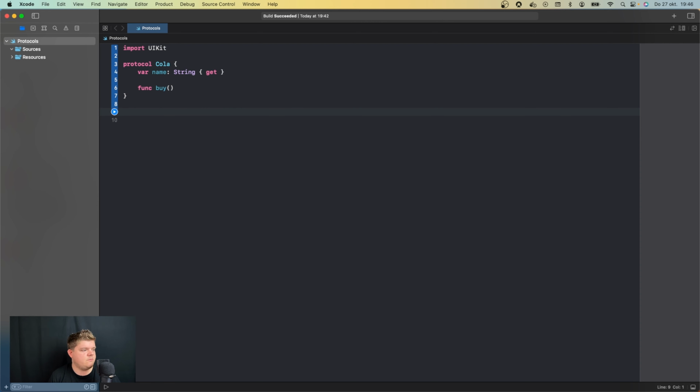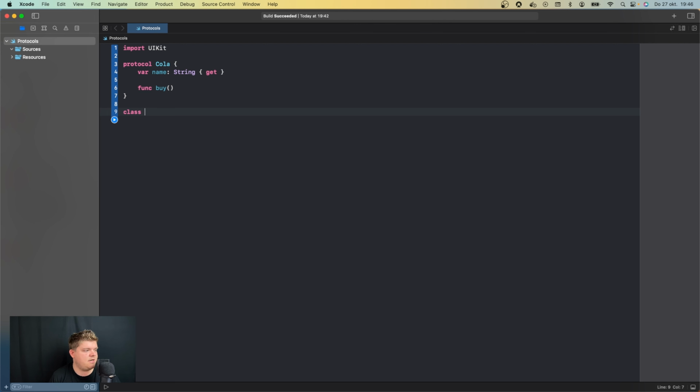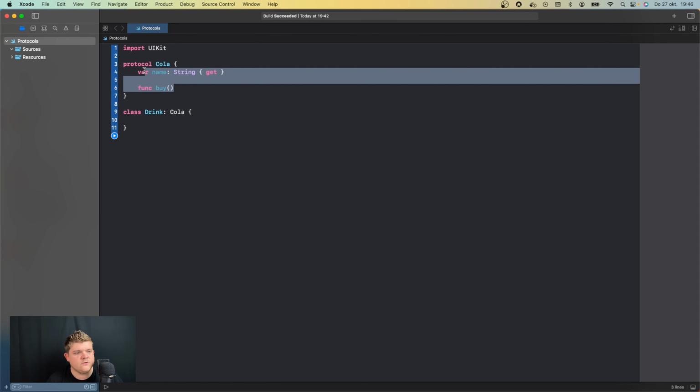Okay, so let's create something, right? Let's say class, and we're going to call this class drink, and it's actually going to be Cola. I'm going to open this one up. What this means is the class drink inherits from Cola, so from our protocol, which means we can use this blueprint.